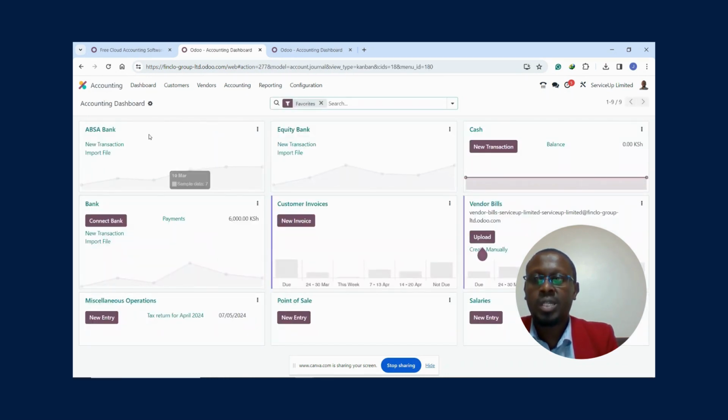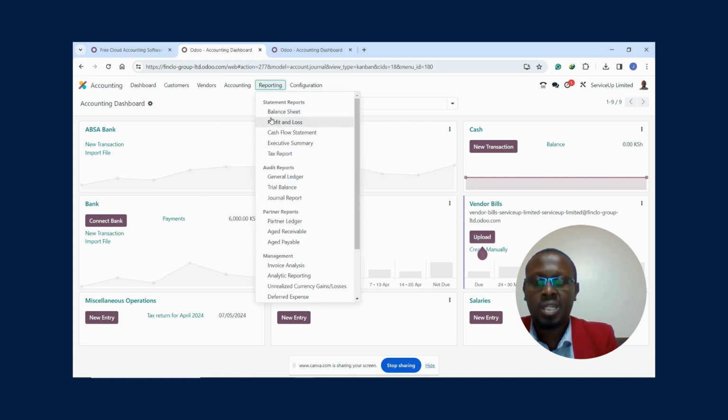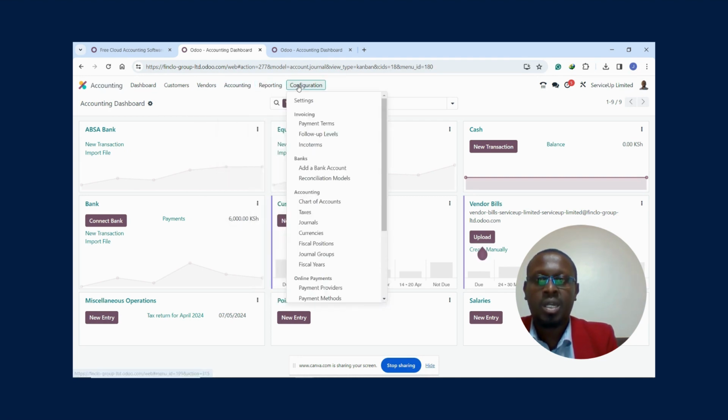Here is where you can see what we have under accounting. First we have the dashboard, then the customers portal, where you can do several tasks under the customers, from invoicing and credit notes to amounts to settle and payments. You also see the vendors, the accounting itself, and the reporting, where management can see their reports. And of course you have the configuration. Before you start using Odoo accounting, you have to do some configuration.